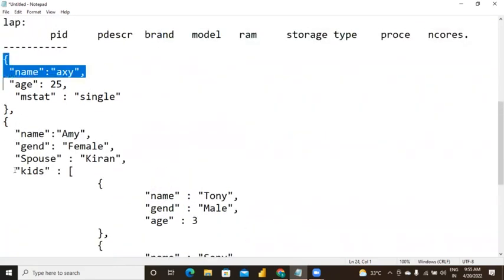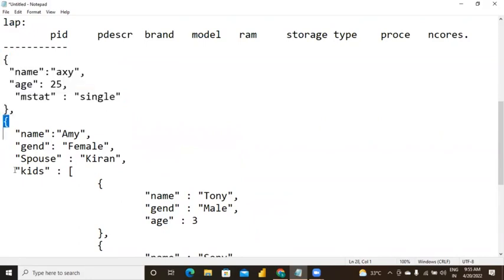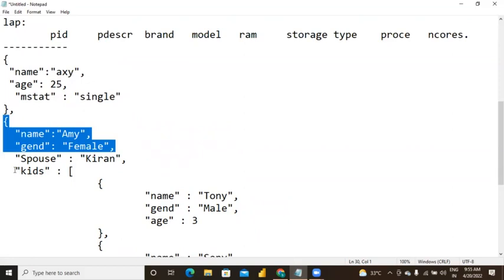Just imagine all these things in the way of Amazon products. This is the first product's details. This is the second product's details. The third product might be a book. The fourth product might be a TV. Product to product, I can maintain different structures. Understood this point?